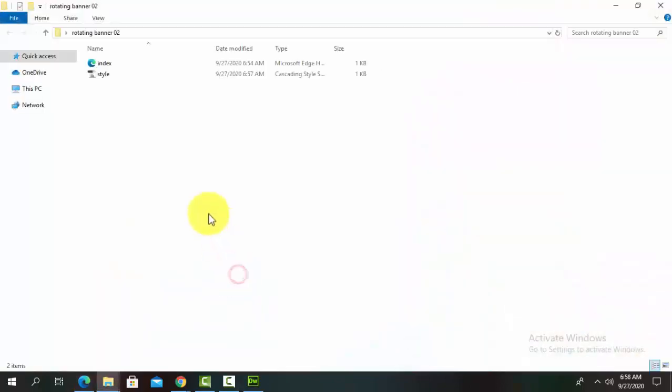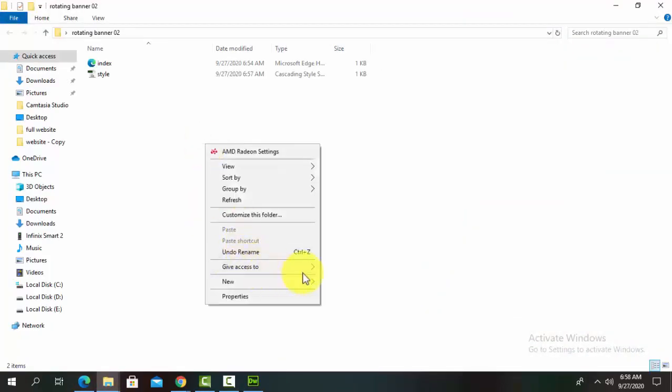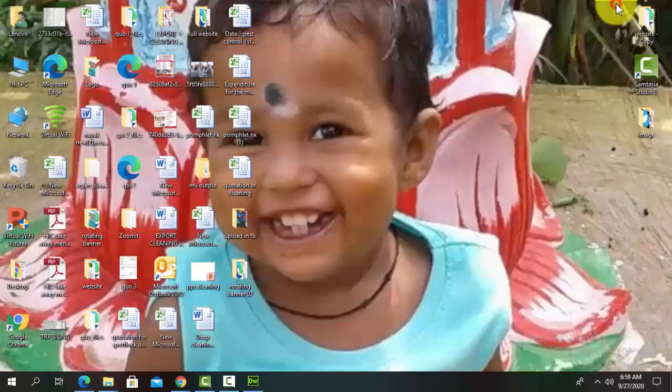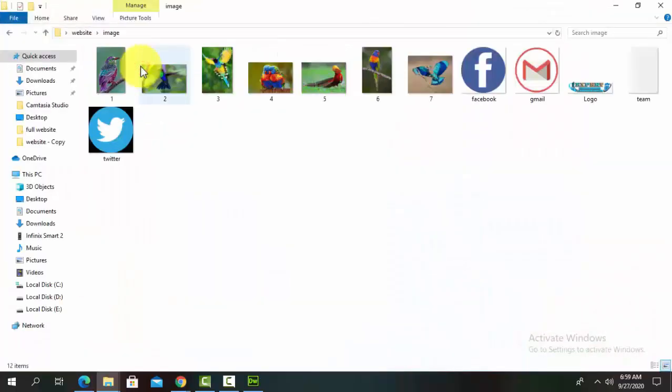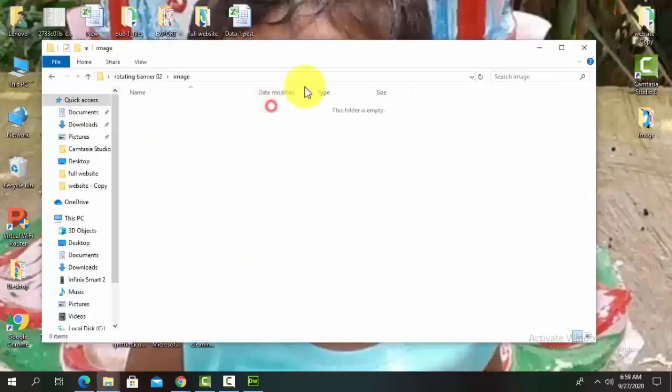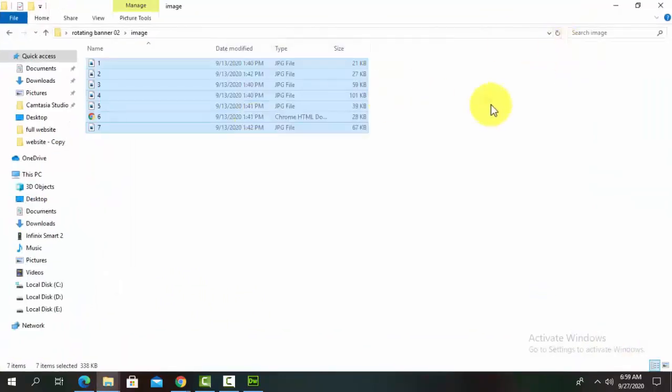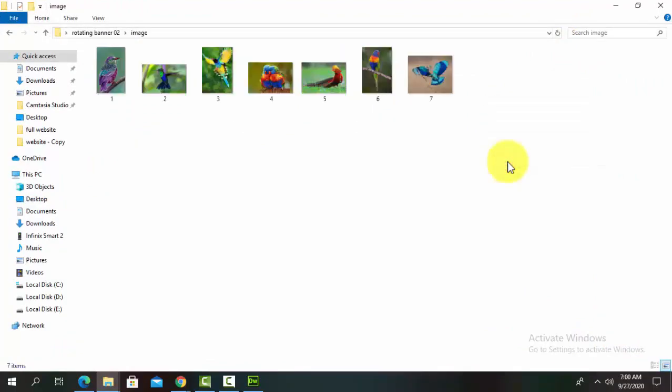The main thing is that I double click, then go to new, and then folder. I give the name as image, in order to save the images which we will use in the future. So I click on image, then I select the images. Basically my images are numbered 1, 2, 3, 4, 5 like that. I simply paste them here.